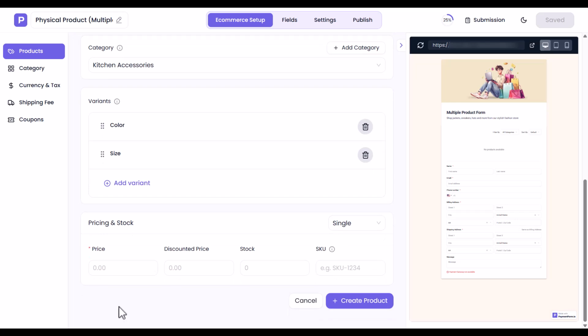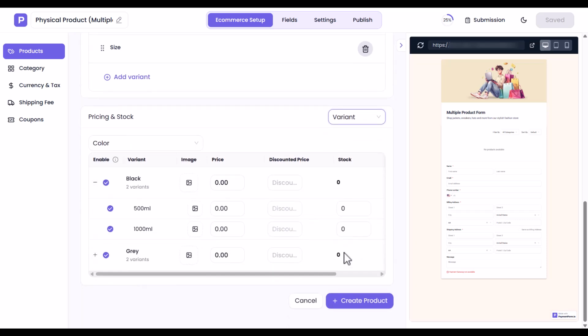You can also configure your product pricing and stock by selecting either the Single or Variant option. Choose Single if your product has one fixed price and stock quantity. Choose Variant if each variation has its own pricing and inventory levels. This allows you to manage stock and pricing separately for each product variation.